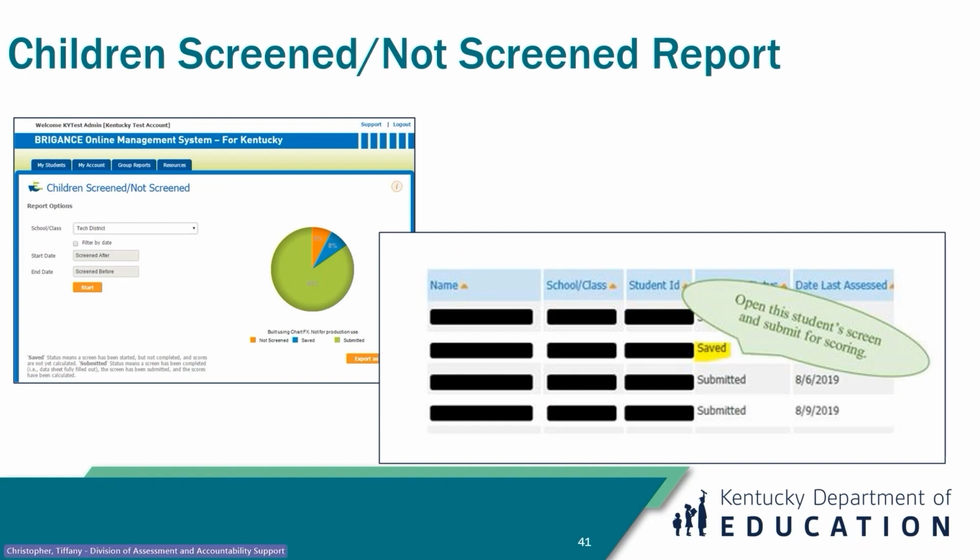We talked about the importance of clicking Submit to Score. You want the pie chart to be all green. You should not have any blue unless you are still entering in data. At the end of your data entry window, there should be no blue. If you do have data that is saved and not submitted, you can look for specific students by exporting the report as a CSV file and filtering the screening status column for saved. Or you can scroll through the list provided under the pie chart. As you can see, the saved will be included in that list. Simply open that student's screen and submit for scoring.